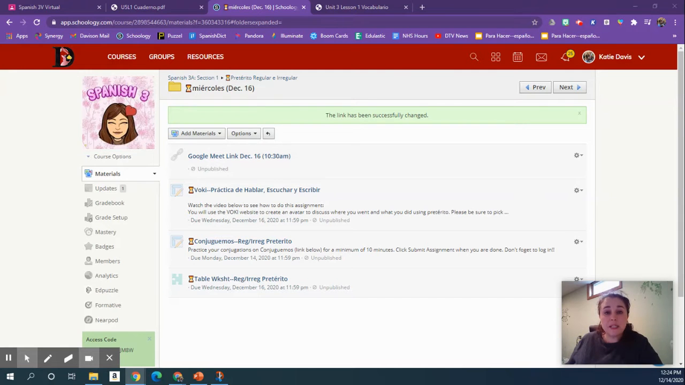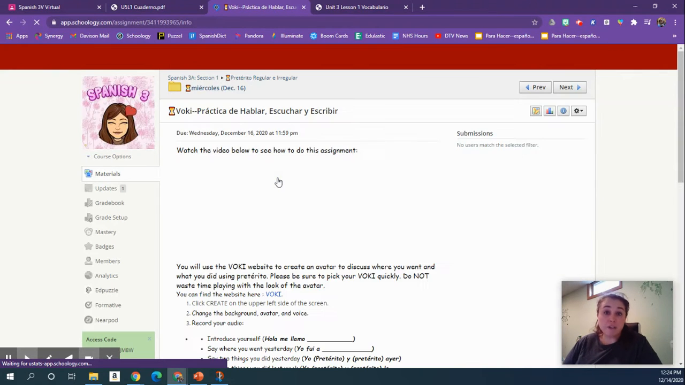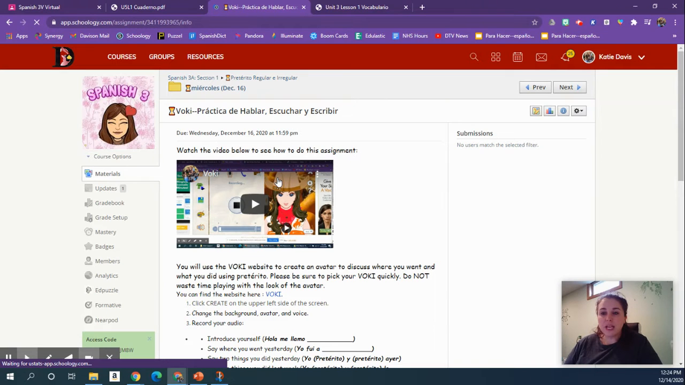Pues vamos a practicar el pretérito con tres actividades: Voki, Conjuguemos, y una tabla, a table worksheet. So for Voki, if you've never used it before, it is an avatar maker. So it's kind of fun. I have a specific video for going through the directions on that so that you can understand how to do it.